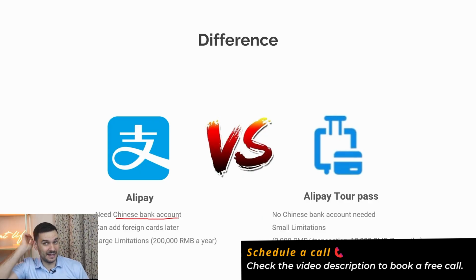This, you actually need a Chinese bank account if you want it fully verified. You can then add foreign cards later, but because you have to be inside of China to get a Chinese bank account, this won't work out. And they have large limitations for up to 200,000 RMB each year. But Alipay Tour Pass is the starting point for you guys.